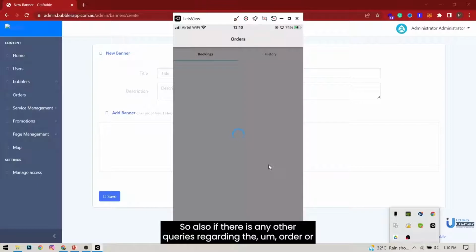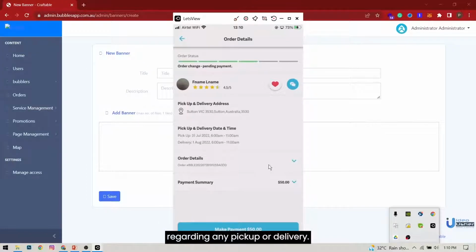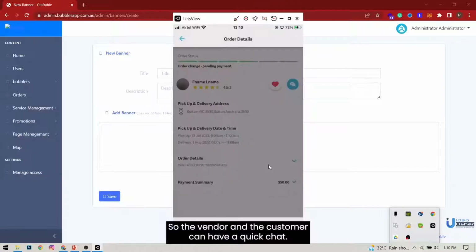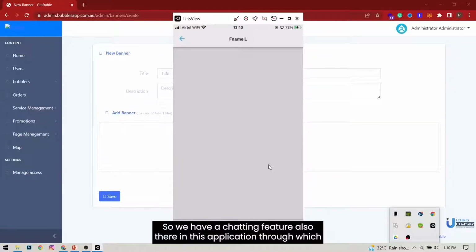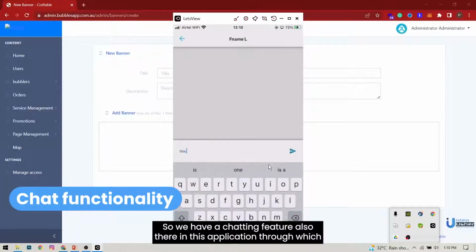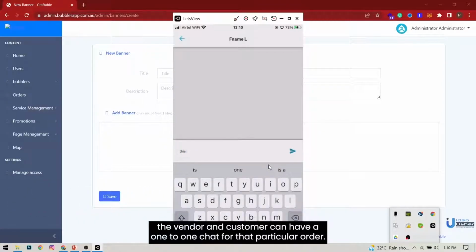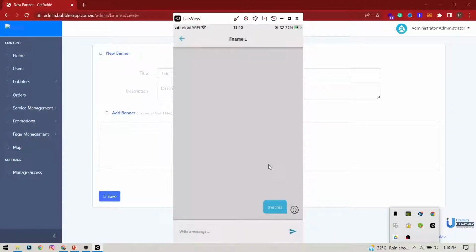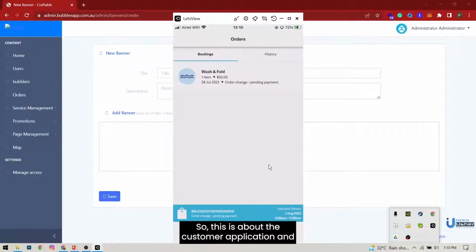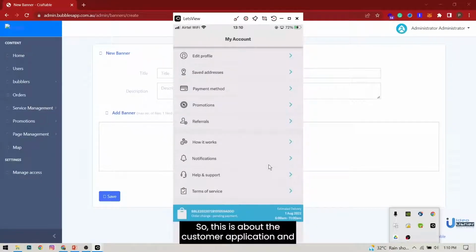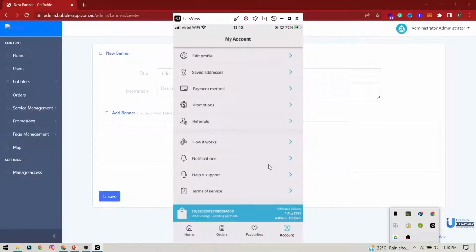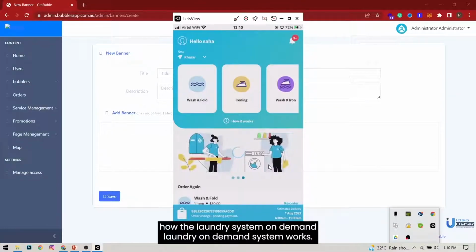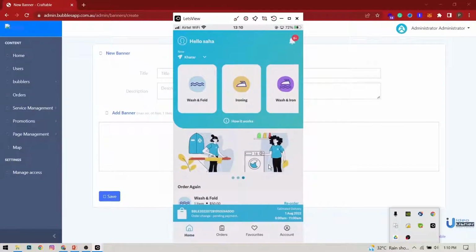Also, if there are any other queries regarding the order or regarding any pickup or delivery, the vendor and the customer can have a quick chat. So we have a chatting feature in this application, through which the vendor and customer can have a one-to-one chat for that particular order. So this is about the customer application and how the laundry on demand system works.